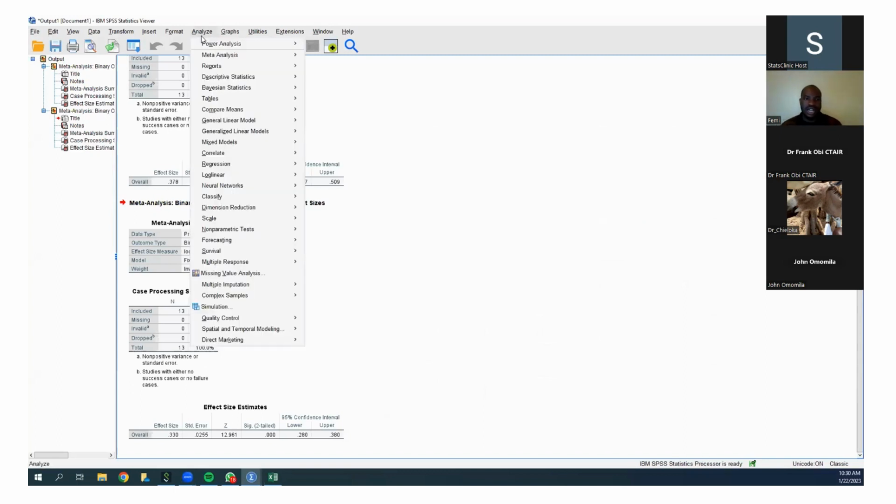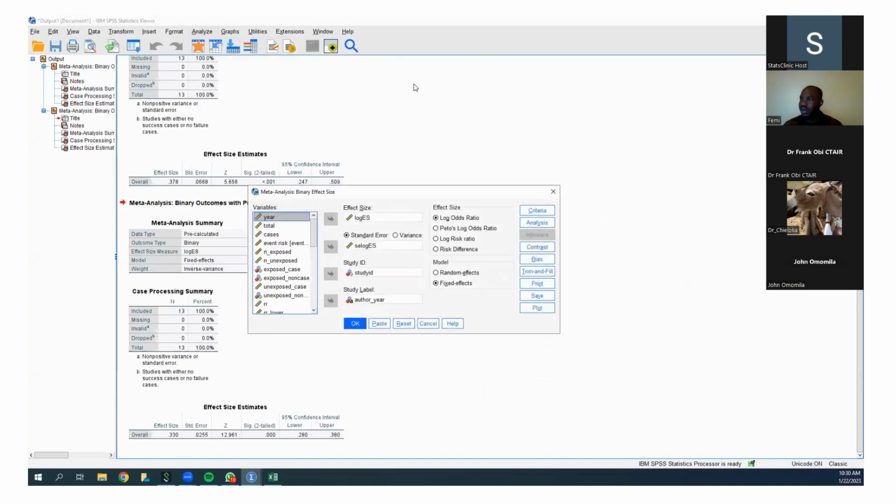So just click on Analyze, click on Meta-Analysis. We are still using binary outcomes, so still click on binary outcomes. We are still using pre-calculated effect size, so click on pre-calculated effect size. Now, under effect size, leave your log ES there. Under standard error, leave the SE of log ES there. Under study ID, same thing that we did before. Under study label, author year, same as before.